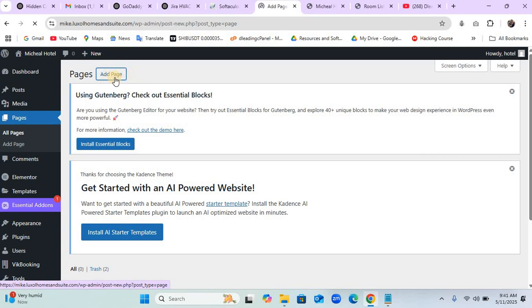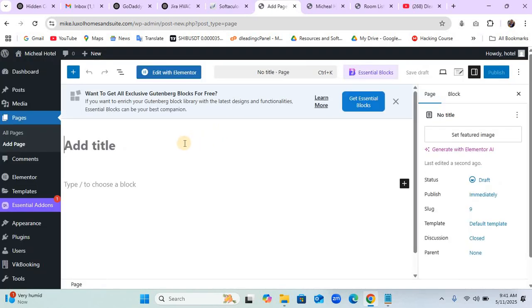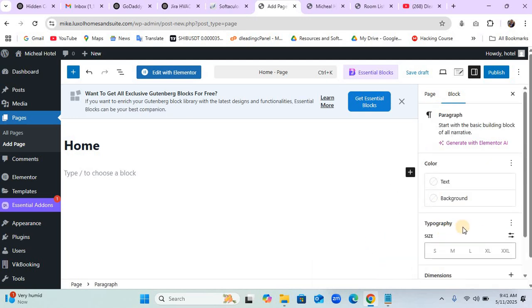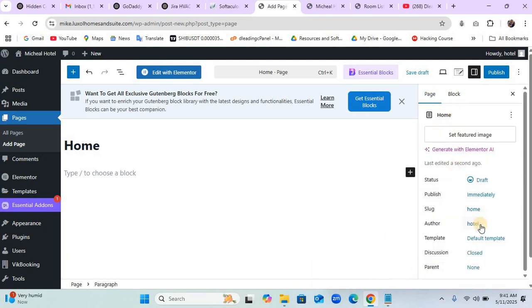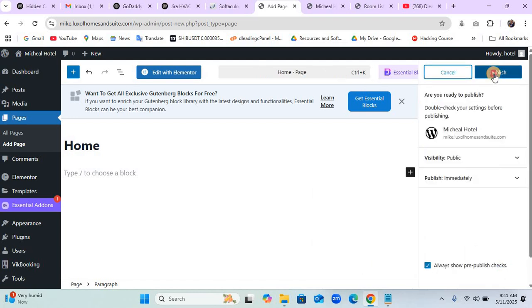So when I click on add new page, it's going to take me to where I can create my pages. So all I need to do now is to wait for it to load. Now the first page I'm going to create is home page. I'm going to type home here. Come to this place, change it from default template to Elementor full width and click on publish.